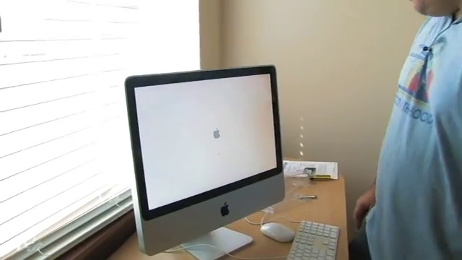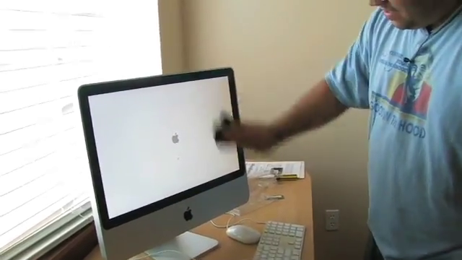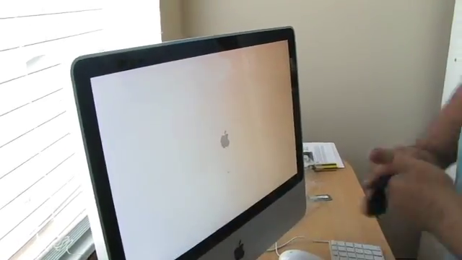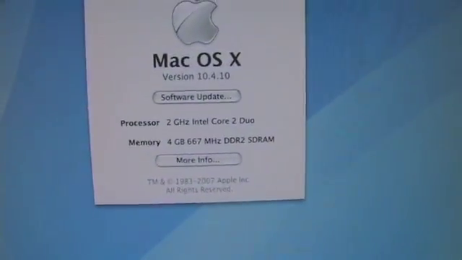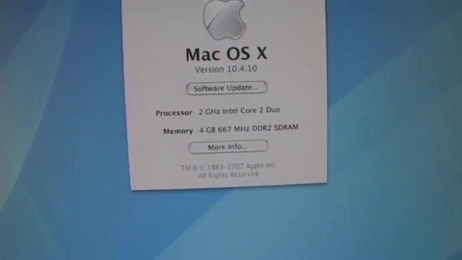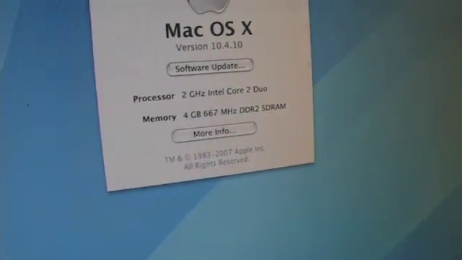Now we just wait for this thing to boot up. Meantime, I'm going to wipe off the face here, since we did have it face down. I see some little specks of things that I don't want on the screen. And here you'll see we have Mac OS 10.4.10, 2 gigahertz Intel Core 2 dual processor, and the memory is now 4 gigabytes, 667 megahertz DDR2 SDRAM. So we are upgraded to the full capacity of this iMac. It does not get any higher than 4 gigs. But you should feel a nice, snappy difference.